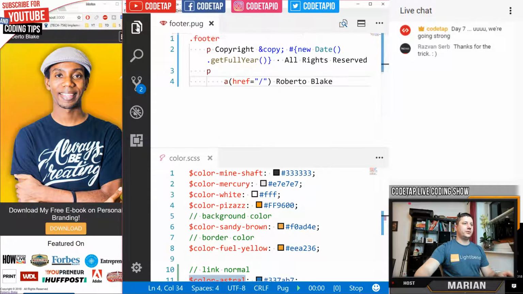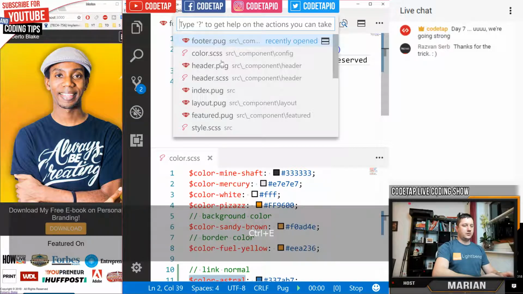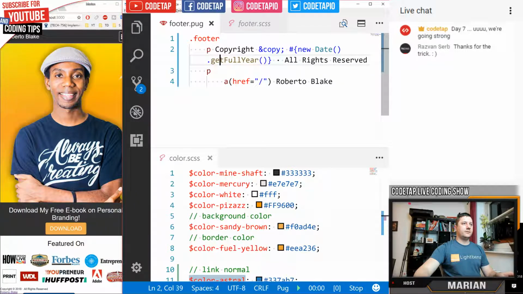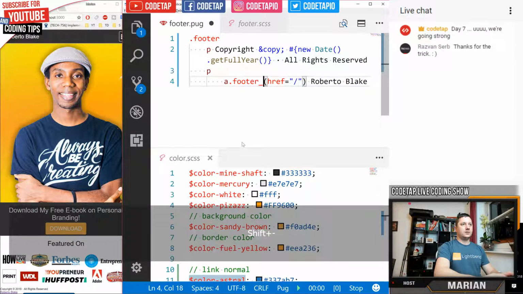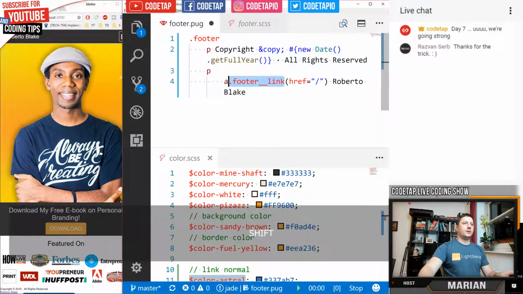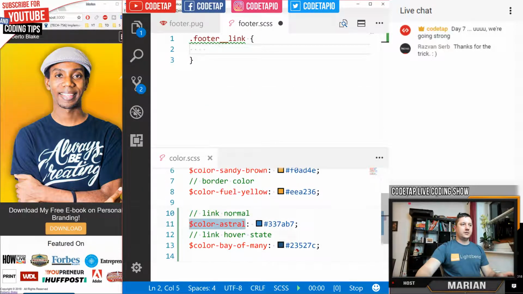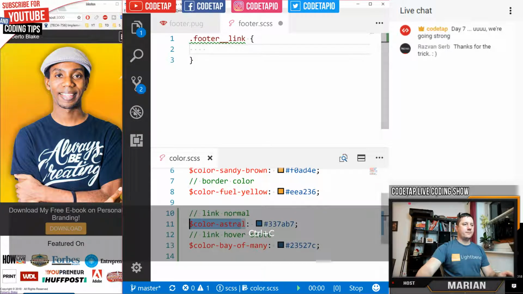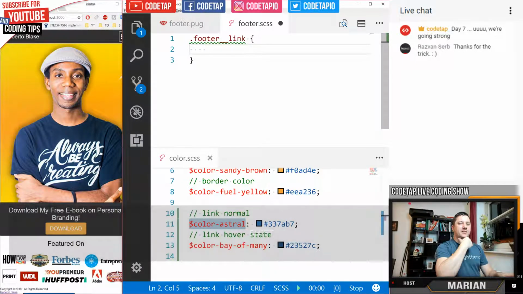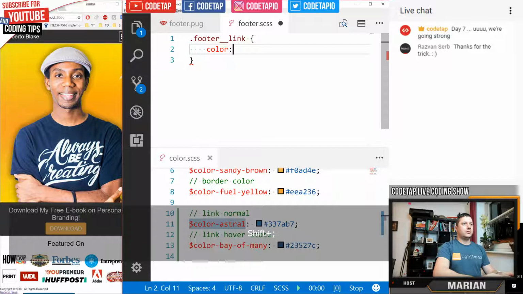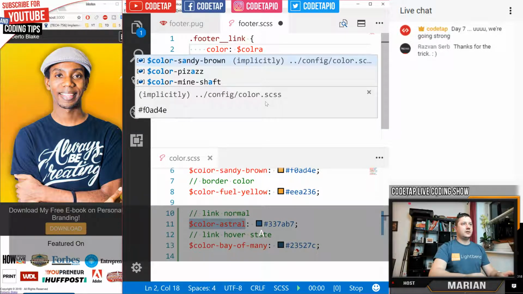And then this is footer Pug, and Control E, footer SCSS. However, for this one, let's do footer link. Okay, and footer link has this color by default, which is color Astral. Did I copy it? Yeah, color Astral. And last time I installed some SCSS IntelliSense, so let's see if it has autocomplete right now. Okay, so color Astral.